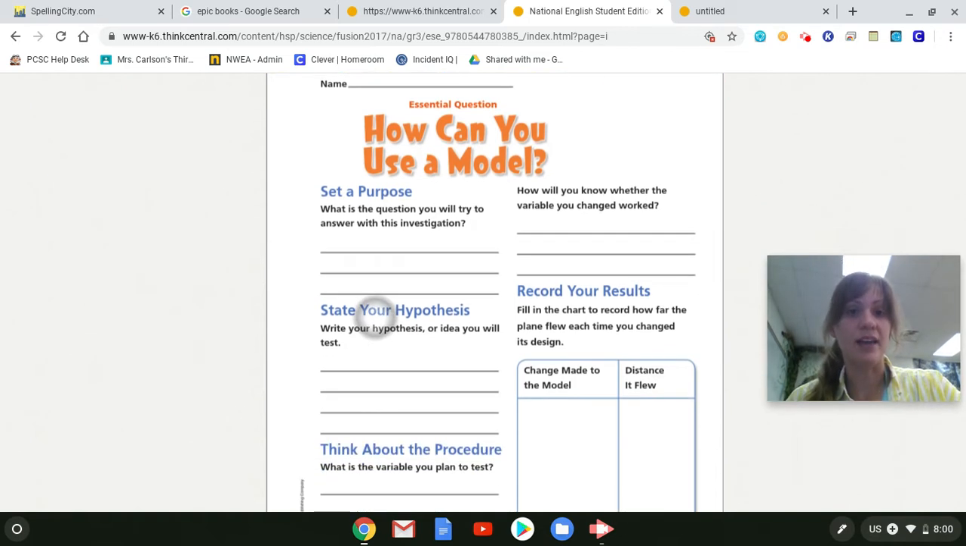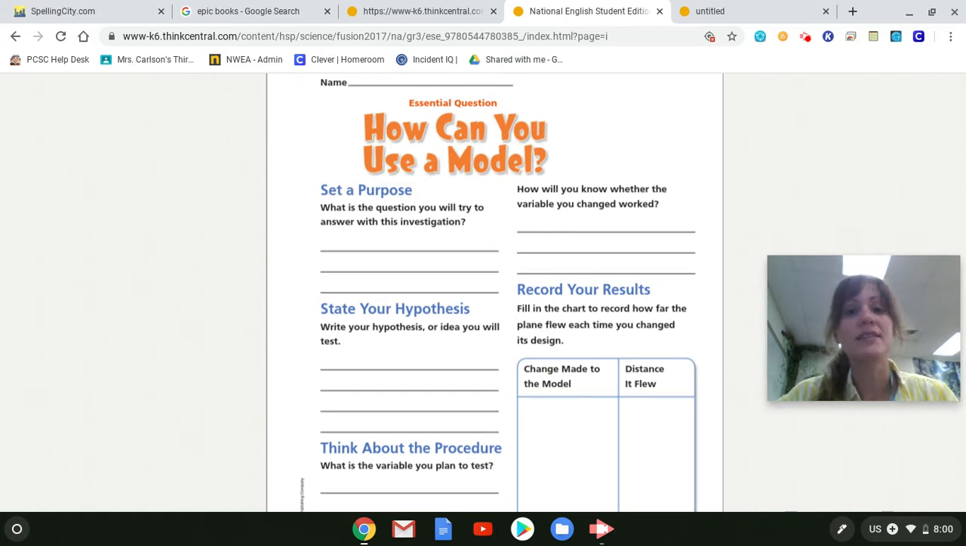So the first one says, set a purpose. What is the question you will try to answer with this investigation? So if I were doing this, I would probably say, how could I change my paper airplane to get it to fly further? Because remember, we're going to fly it twice. We're going to see what we need to change. So think about when you answer that, when you write that question down, think about that, okay?